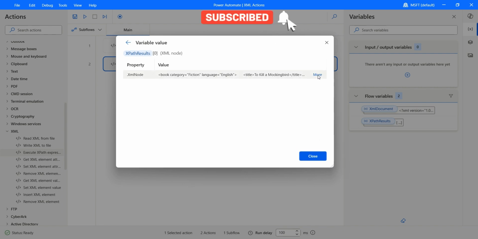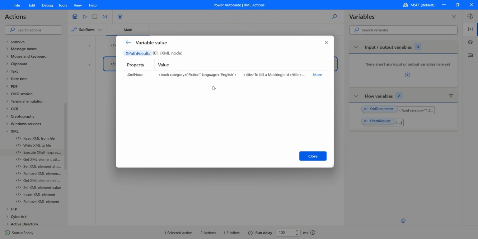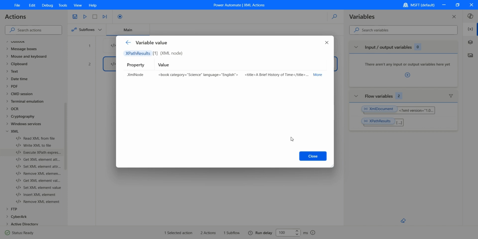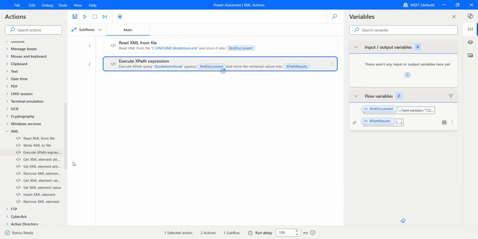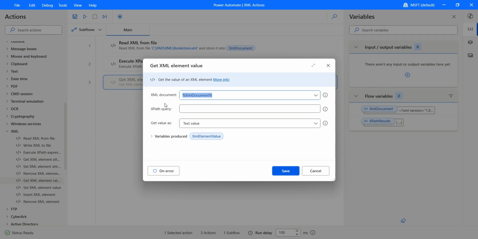If you click more, you will see that we have got book 1, and if you go back, this is book number 2. So you can see we have got both the books in the variable. Let's go and now get the XML element value. Again, the XML document is going to be the same. Let's go and execute the XPath query.